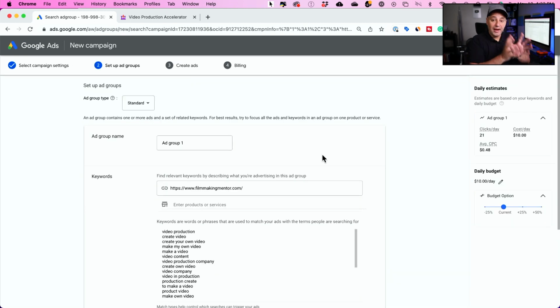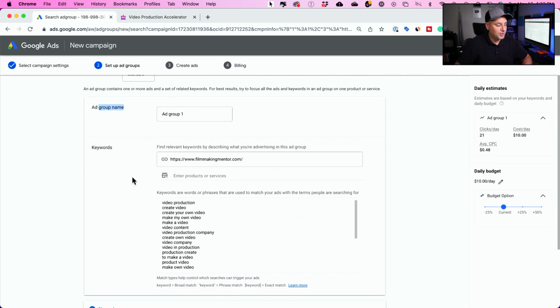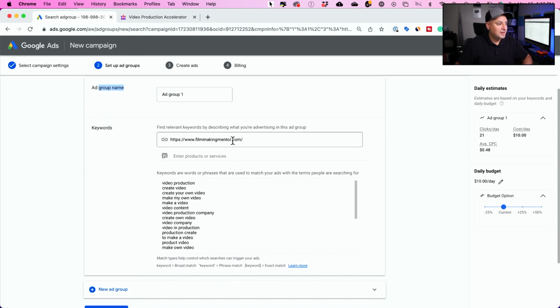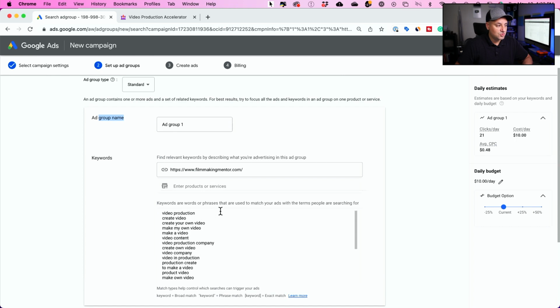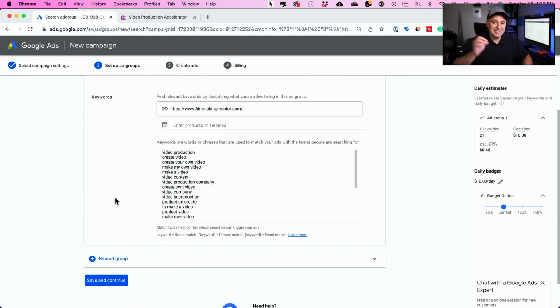Now, this is where your actual ad takes place. Okay, so it says ad group type standard is totally fine. You could, again, name your group name so you remember what this was all about. And then this is going to be based on keywords. So you actually scanned my website and pulled up keywords that I could use, which is very, very useful, based on the text on my website.